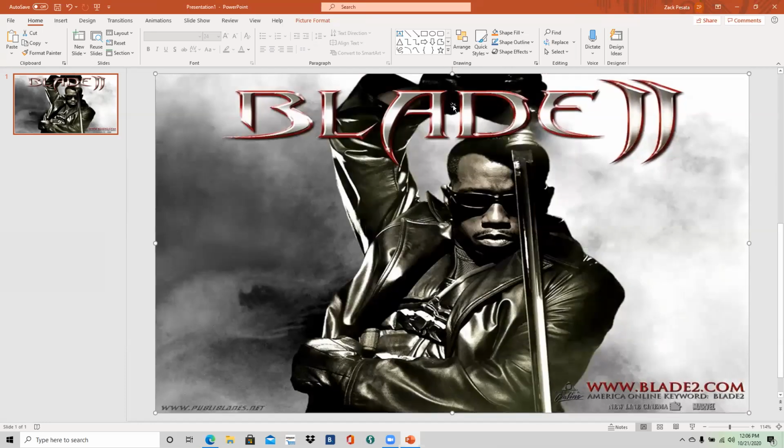Now, another thing that I want to point out really quick that you might want to do. Notice all this text on the bottom. Maybe I don't want that. Maybe there are parts of the image that I want to crop out, that I want to take out. PowerPoint has this built in. You can crop out sections of the photograph.